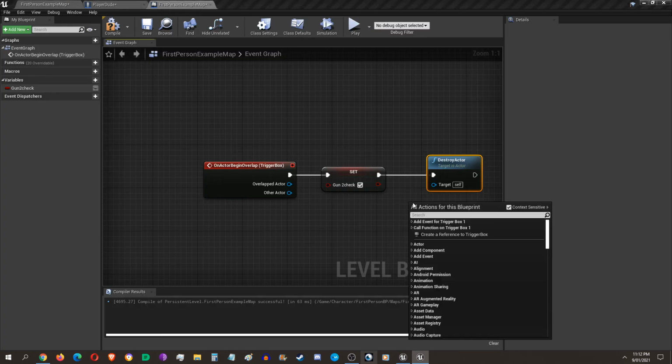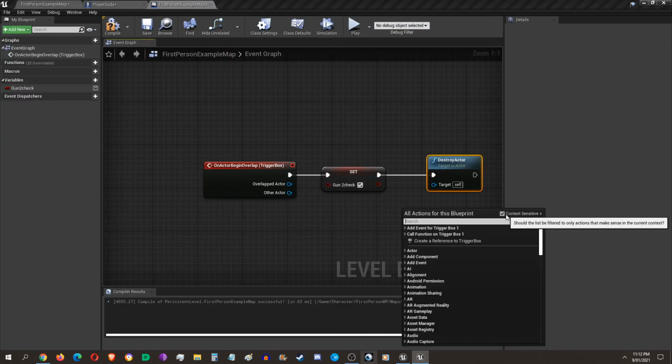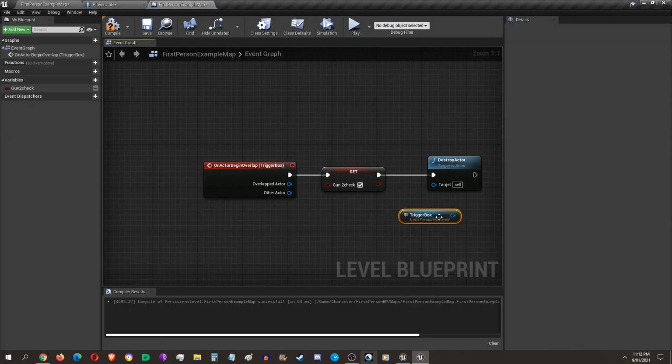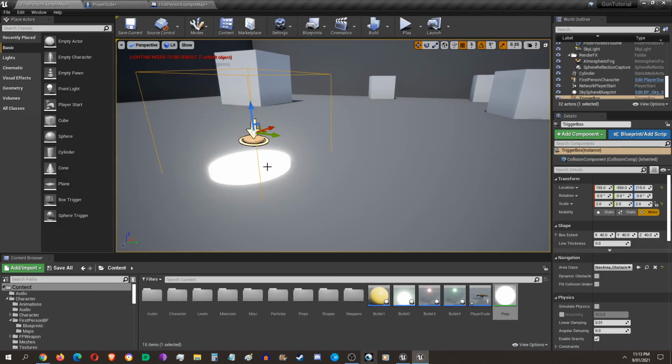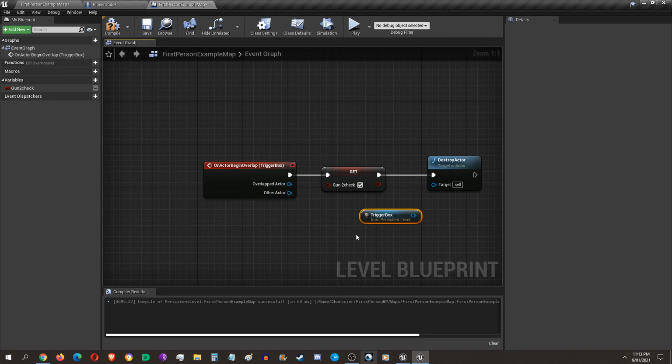Okay, with that selected there, look, selected in here, go to the level blueprint, right click with context sensitive on and say create a reference to trigger box. Yes. The same thing for the little pedestal. We'll remove the pedestal as well. Right click there, reference to cylinder, and we'll destroy both of these actors all in one go. Right.